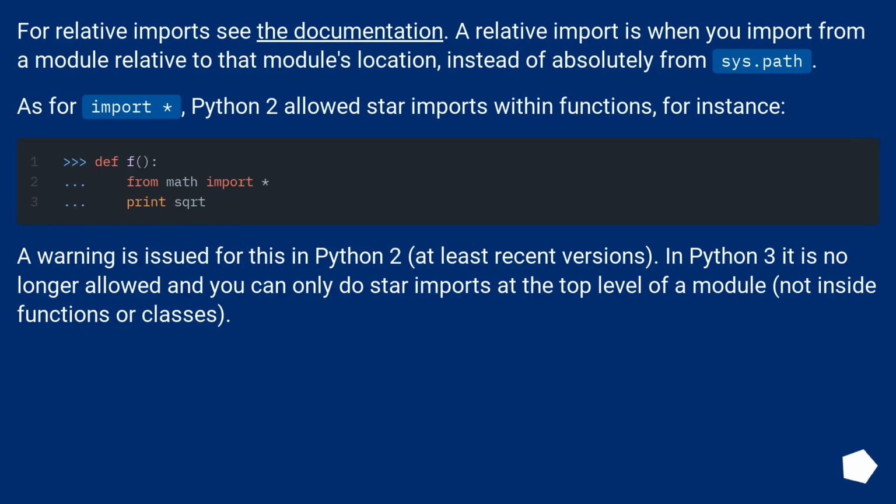For relative import, see the documentation. A relative import is when you import from a module relative to that module's location, instead of absolutely from sys.path. As for import *, Python 2 allowed star imports within functions, for instance. A warning is issued for this in Python 2, at least in recent versions. In Python 3 it is no longer allowed and you can only do star imports at the top level of a module, not inside functions or classes.